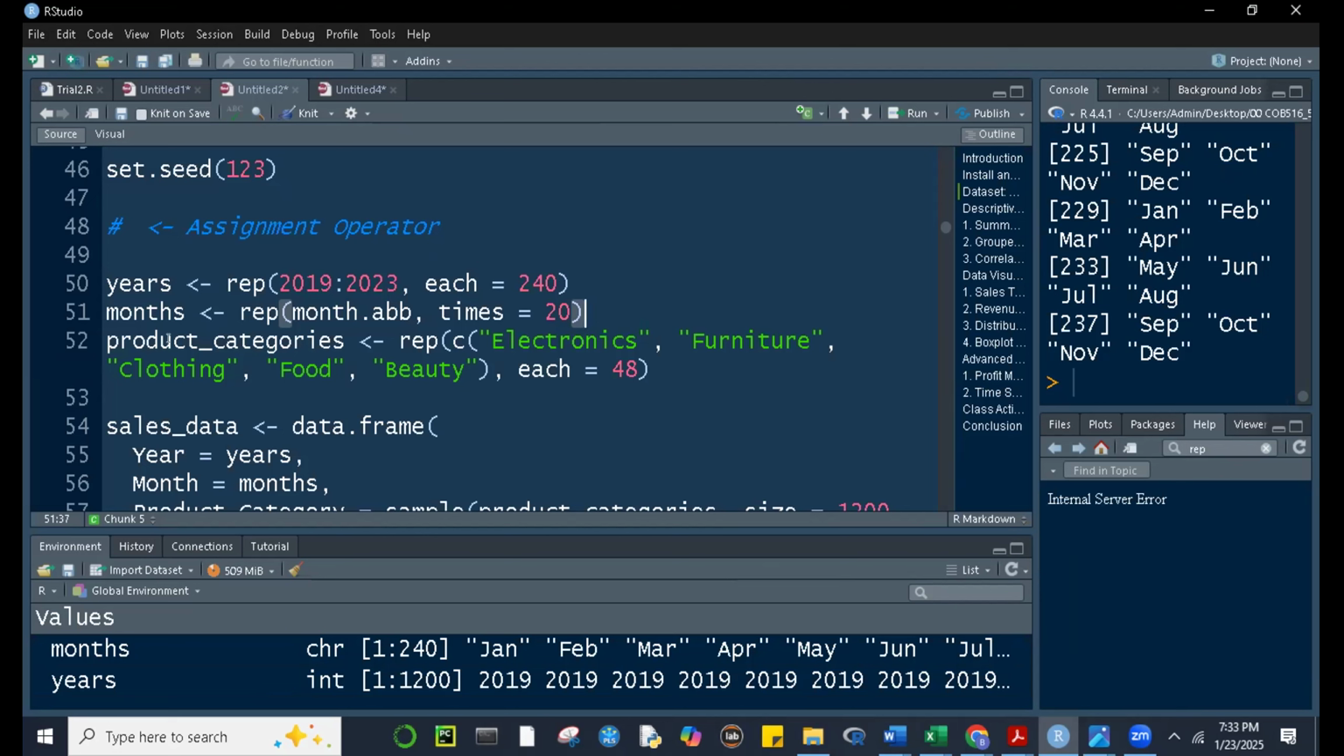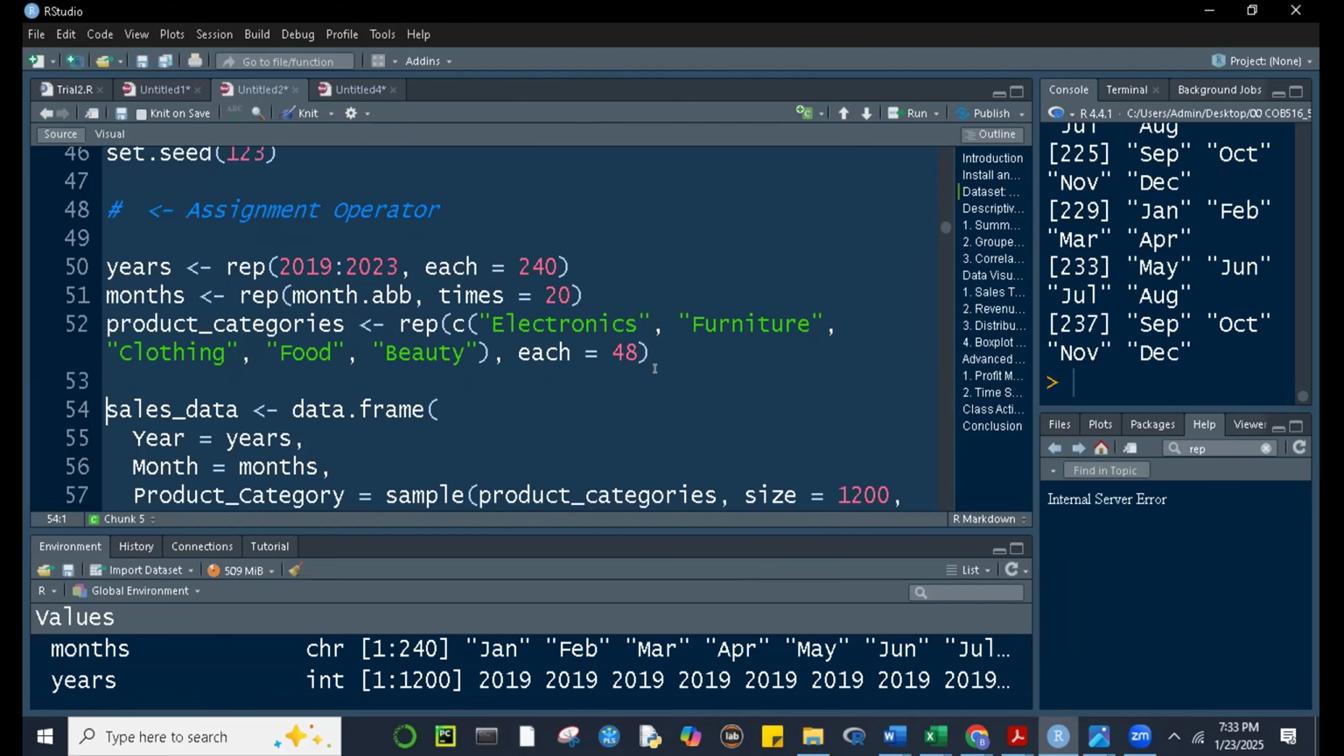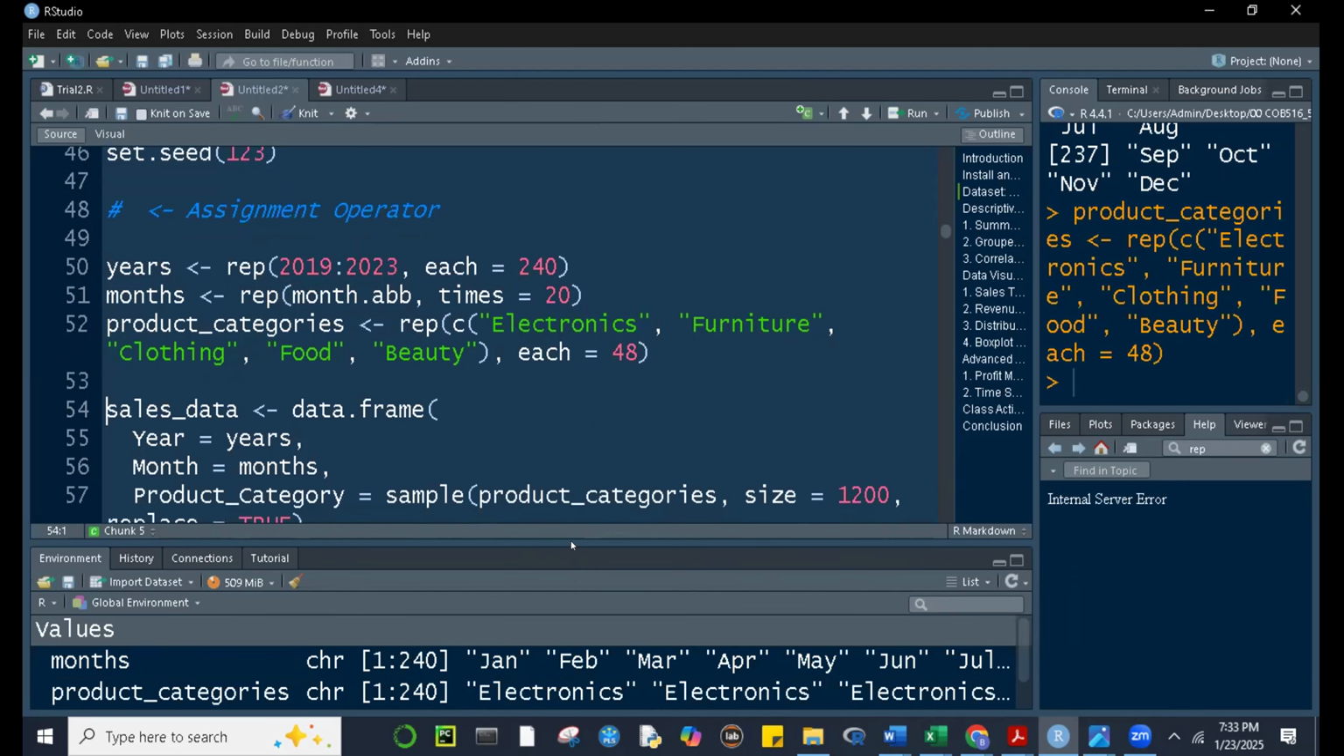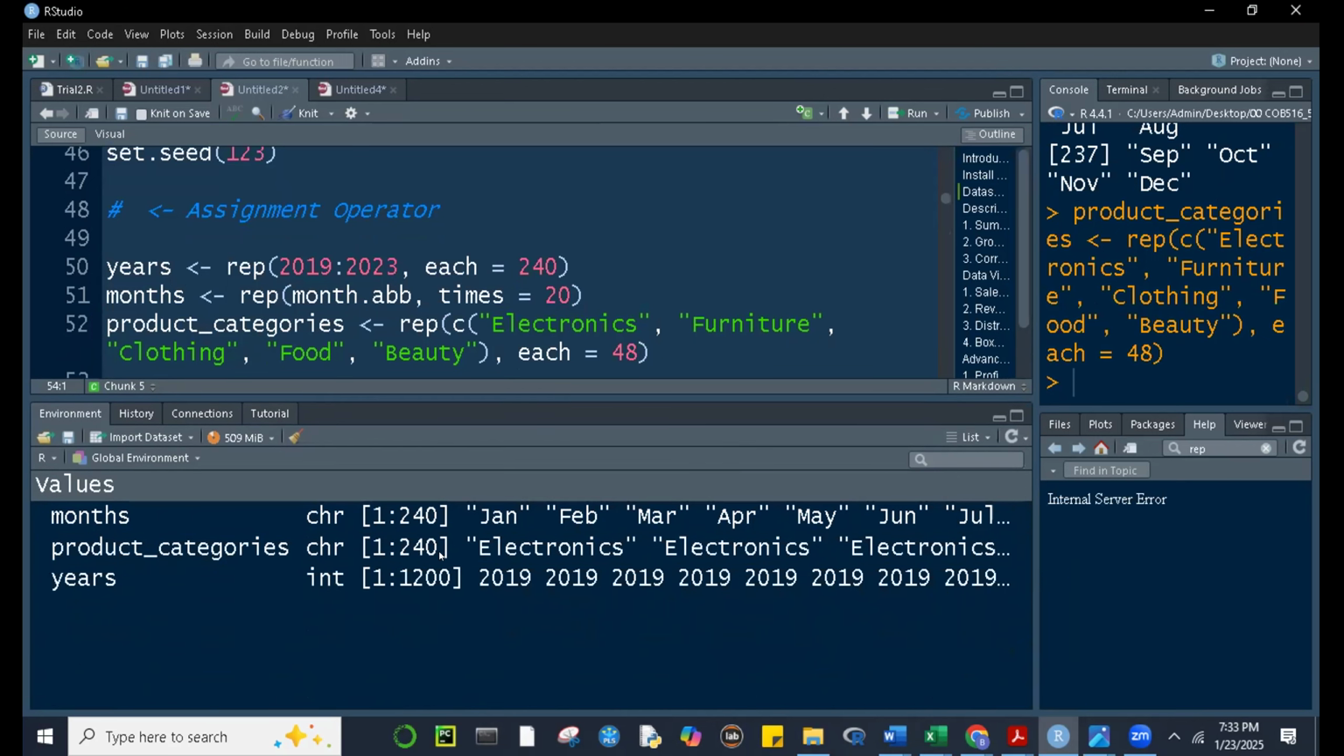Okay, next. Let's create now this variable product categories. We can name it product na lang or whatever. And then here, we're going to repeat. C stands for concatenate. So, create lang tayo ng mga products nila, no? Electronics, furniture, clothing, food, beauty. So, this is times 5 to. And then 48 times. Bakit 48 times? Para maging 240 din. Okay? So, let's run this. Control Enter. So, I now have here product categories. There. Okay, 240 din, no?